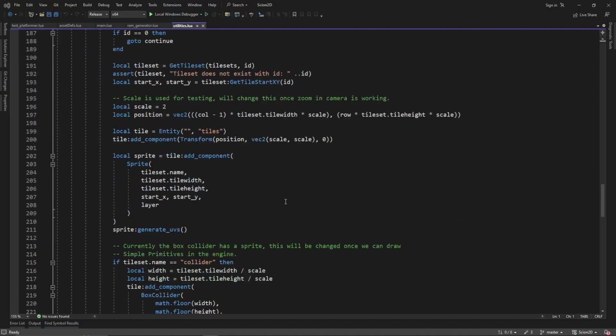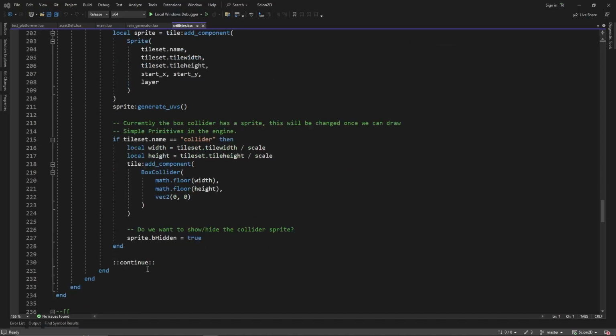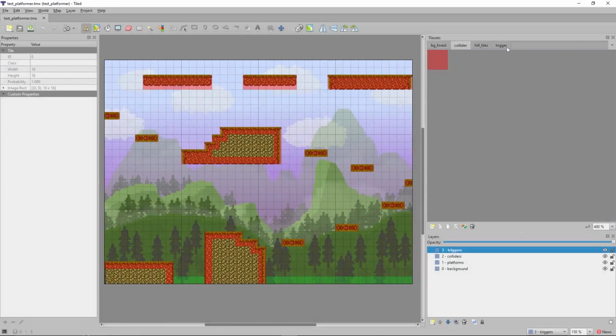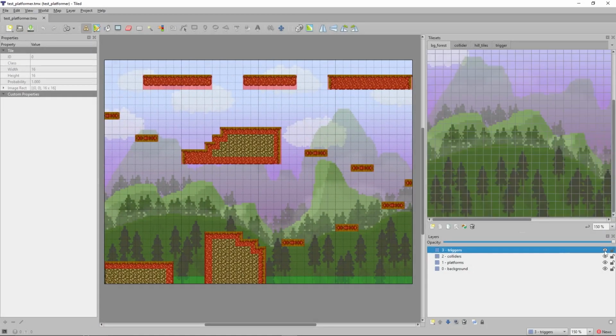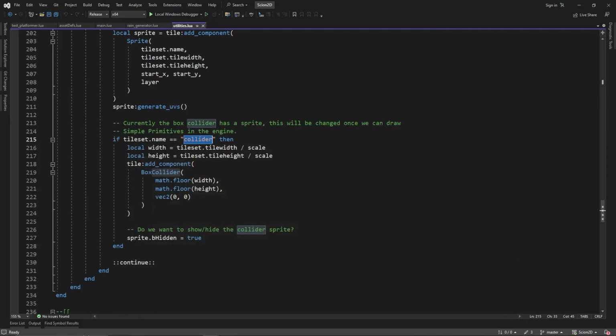Previously, we would load the sprite no matter what, and if it was a collider, we would add a collider this way, if it was using the tileset name collider. So if you come back to tile, we have our tileset collider and a tileset trigger. We can actually hide these here, so it's not going to show those. All these are colliders. And because we have added physics, we want to create physics components for those entities. So let's go back. We're going to want to change this a little bit.